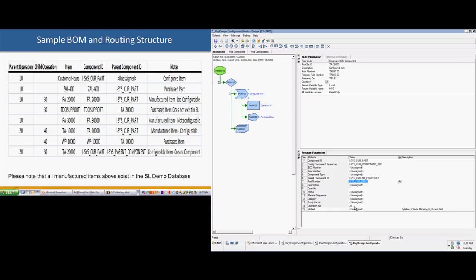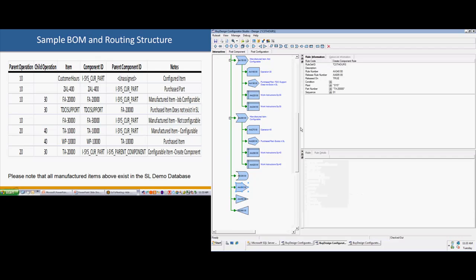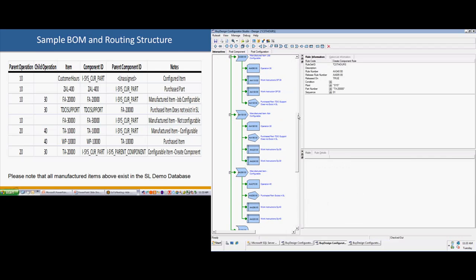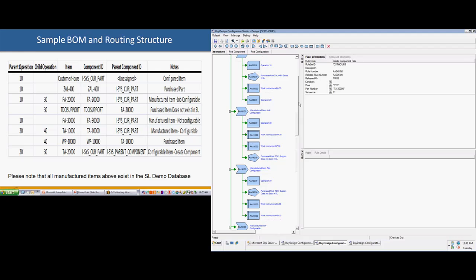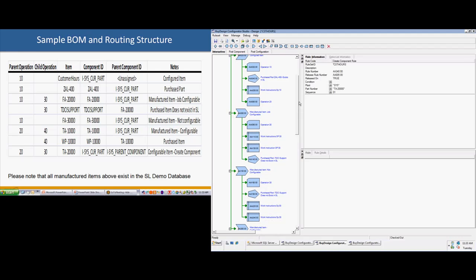And then the operation number in here, you see it as 20. Again, that's because this operation must be a valid operation for the parent rule set. So again, that customer hours rule set had operation 10 and operation 20 defined. So we're just referencing that in this lower level rule set.